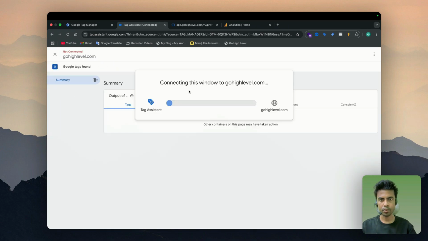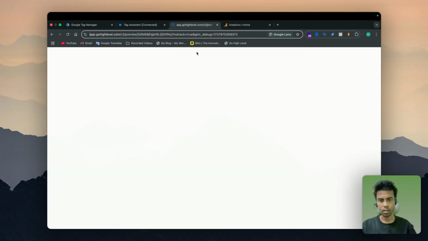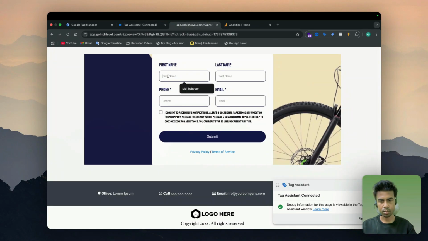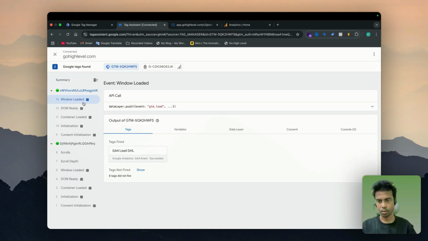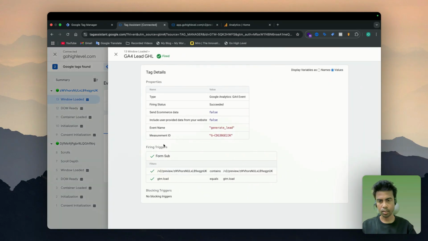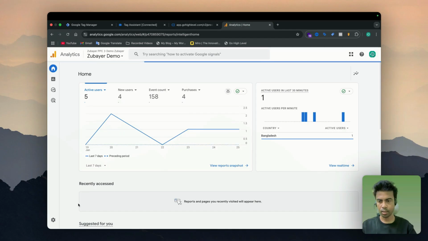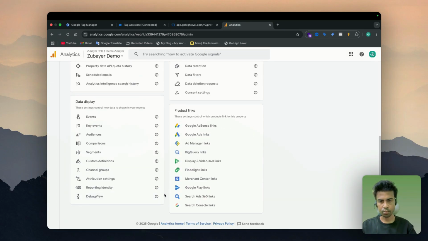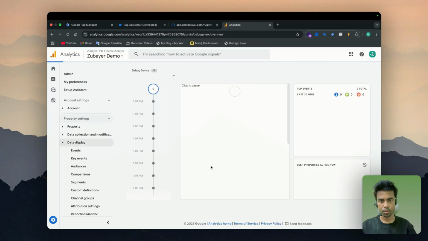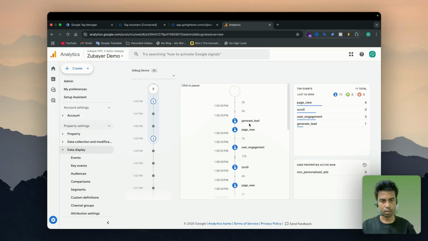Now we can test it again. So preview again. Nice, it is connected. Now let me test the form again. Let me submit. The phone number. Submit. Great, I see the Window Loaded event comes, and here I see the tag is firing. This is the measurement ID. I can also verify the event in the debug view. So let me go to the debug view. In debug view, we should see an event called generate_lead. Yes, we got it, generate_lead, and this is an Apple device, and we got generate_lead. Nice, it is working perfectly.